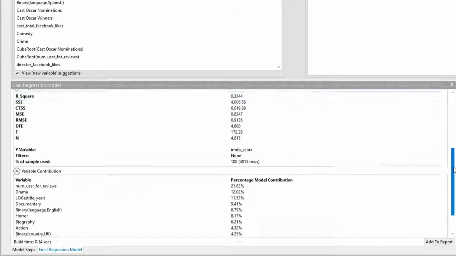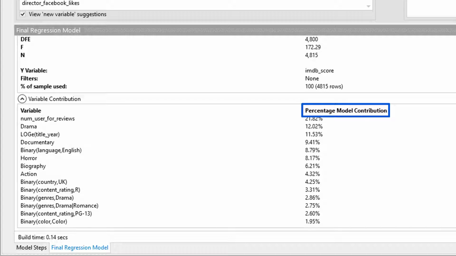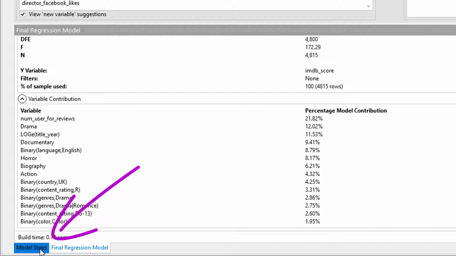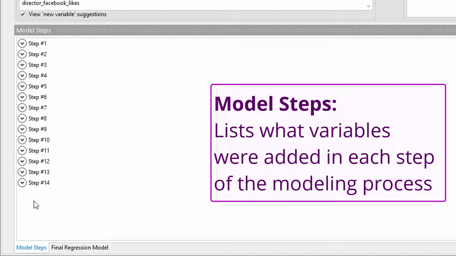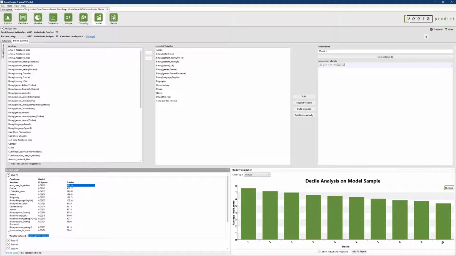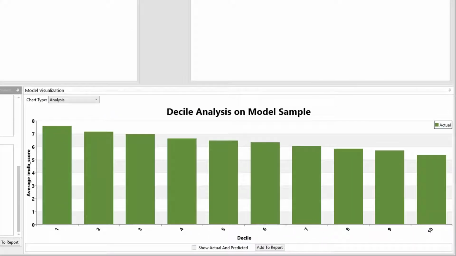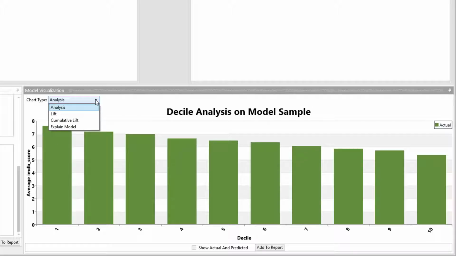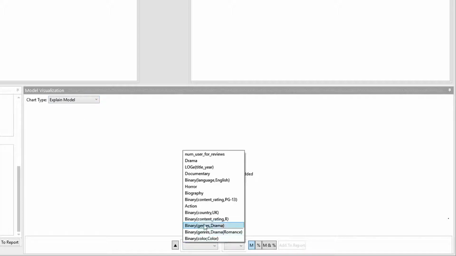The percentage contribution field at the bottom of the pane ranks your model variables in terms of the influence they had over the model prediction. The Model Steps tab in the same pane gives you the chance to see how and in what order the software chose to include variables leading up to the final model. The Model Visualization pane gives you the chance to review your model more graphically. It includes a decile analysis, lift charts, and the Explain Model option, which allows you to view graphs of any variable that entered your model.